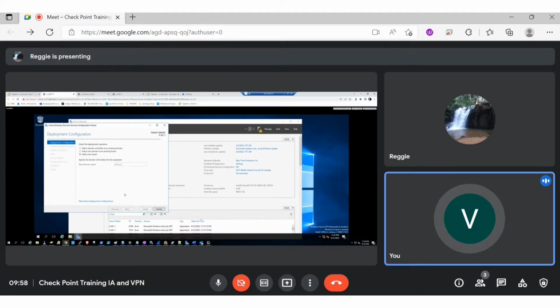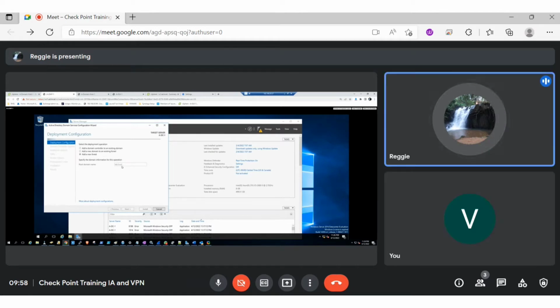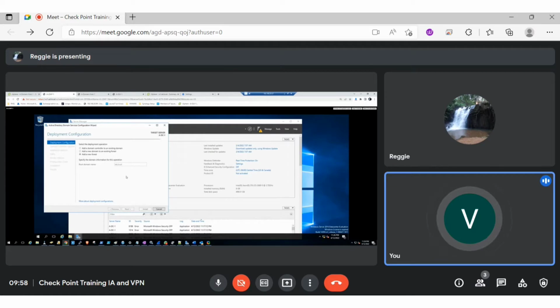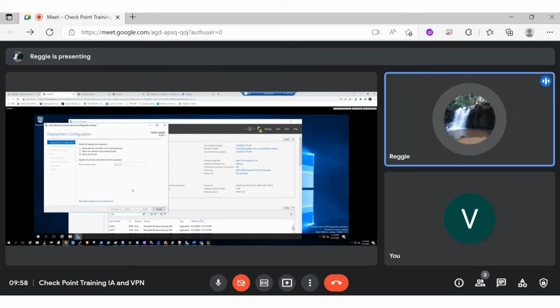So what name have you given for this? Lab.local. Okay, just keep it in mind, because we need to fetch those details now. Yep, I wrote it down.